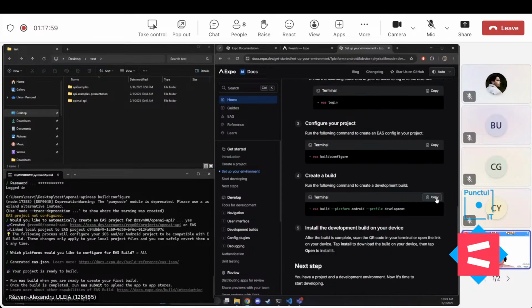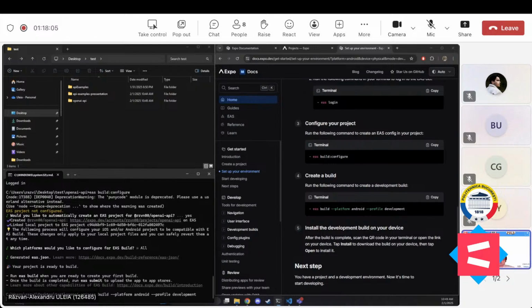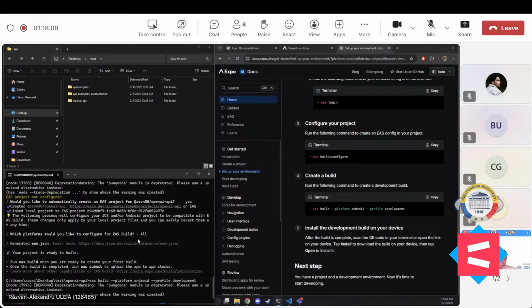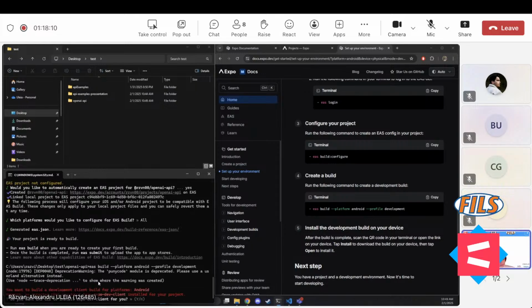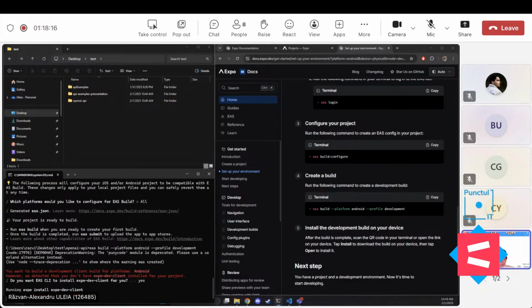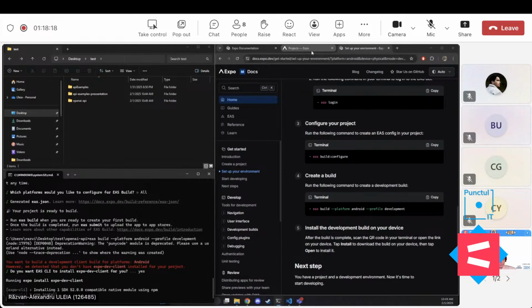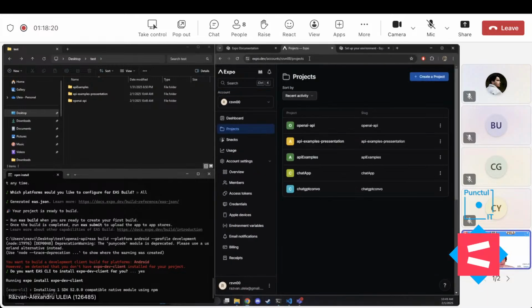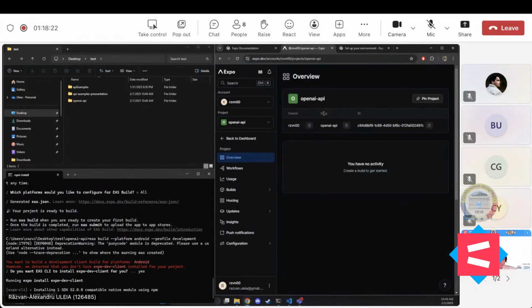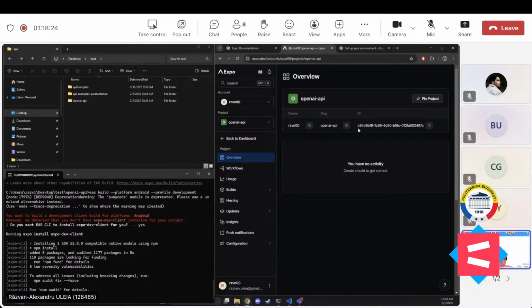Now we need to build our project. This is the part that will take the most time. So we copy this command and we build it. And it will say, do you want the CLI to install Expo Dev Client? Yes, we want to install because otherwise it will not work. Good. Now, if we go in our project, we will see after a bit of time when it starts building.